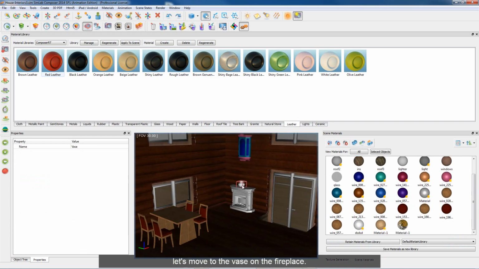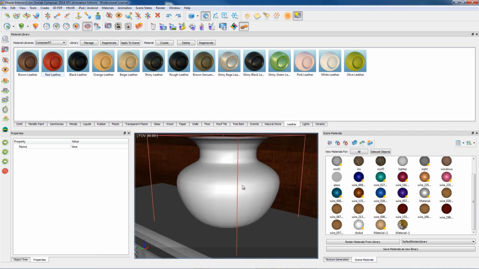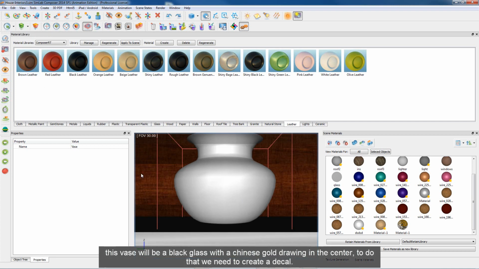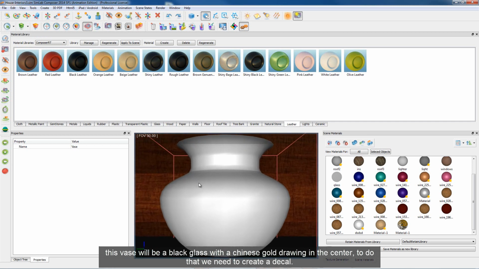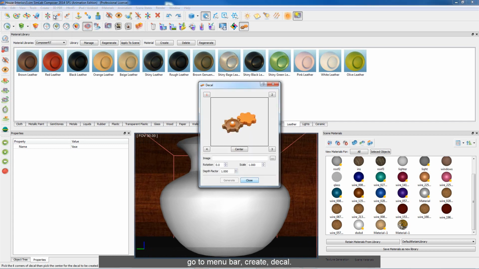Let's move to the vase on the fireplace. This vase will be a black glass with a Chinese gold drawing in the center. To do that, we need to create a decal. Go to menu bar, create decal.